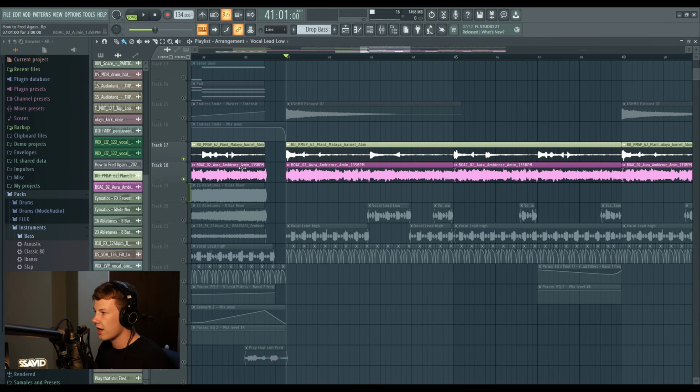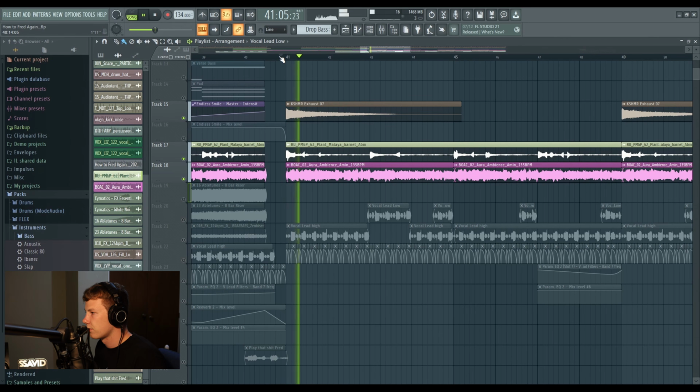Of course we kept our atmospheres in there just for a bit of support in the melodics area, just to keep the mix nice and full, and then we just have some exhausts in there as well.